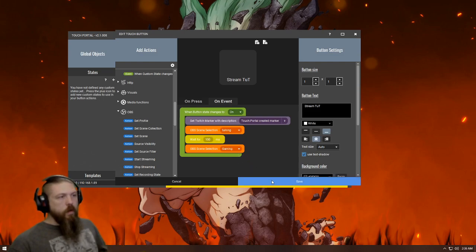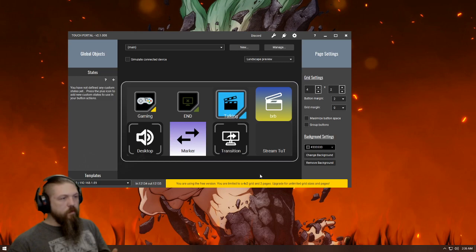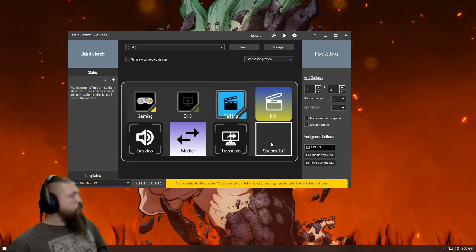So, I'm using my talking and my gaming scenes. Now if I save this, I should be able to tap the button. It'll set it to talking. It didn't set it to talking for some reason.